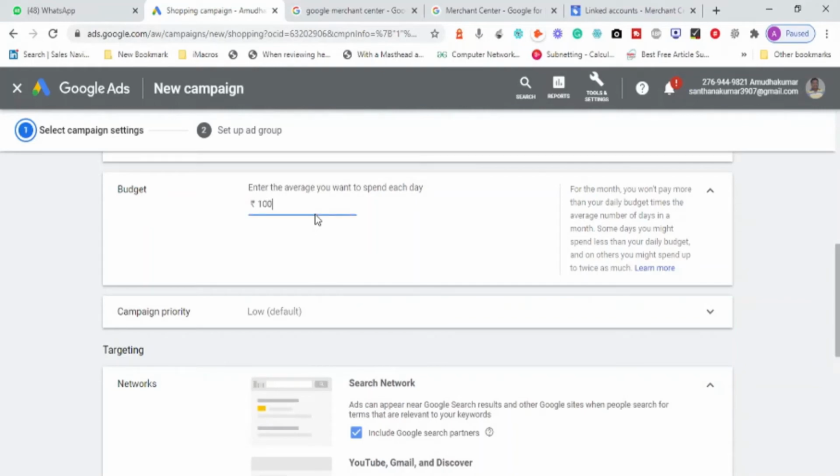Let me say you spend around 100 rupees a day. Lots of people ask this question: how much budget should I spend? It is all about how much you can afford. If you can afford to spend 2 lakh rupees every day, yes, you can. If you can afford 5 lakh rupees every day, you can try. But if you can spend only 100 rupees a day, you can try with 100 rupees. So Google advertisement is open for almost everybody. Whether you have lakhs of rupees or crores of rupees, Google's advertisement works for you.